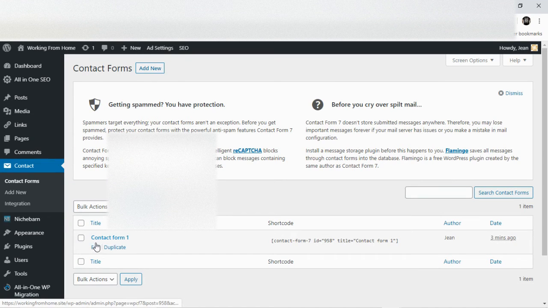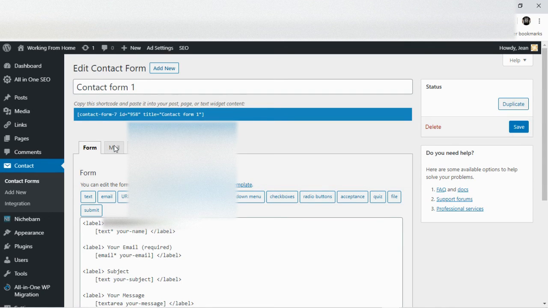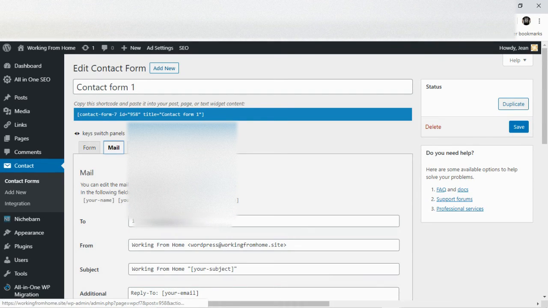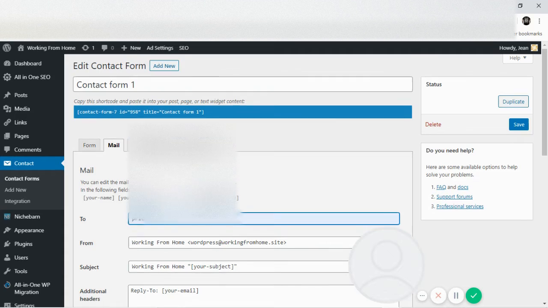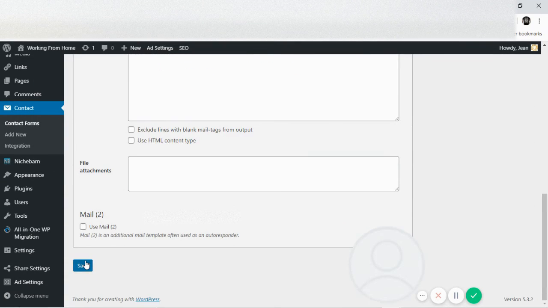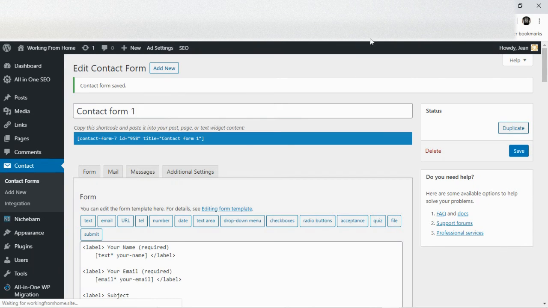Let's go in here, we'll click on edit. Mail. Okay, this is where we'll be changing the email address. Scroll down, click on save. It's all done.